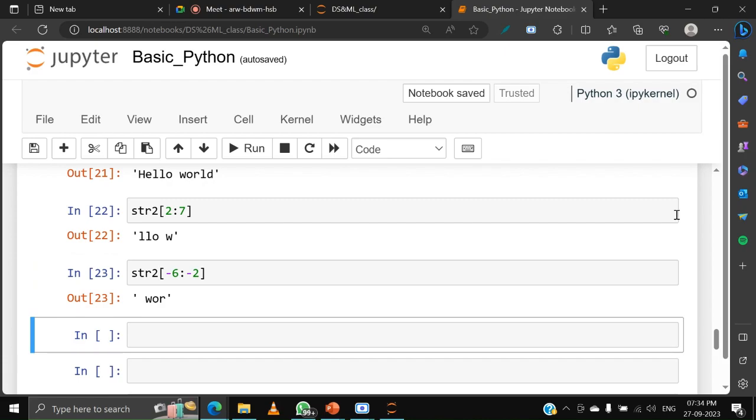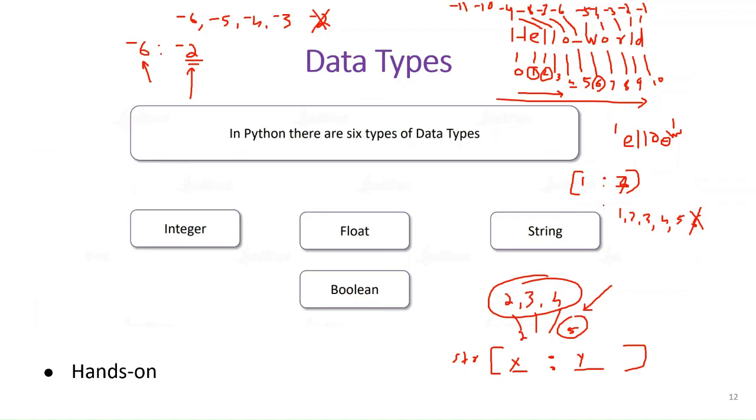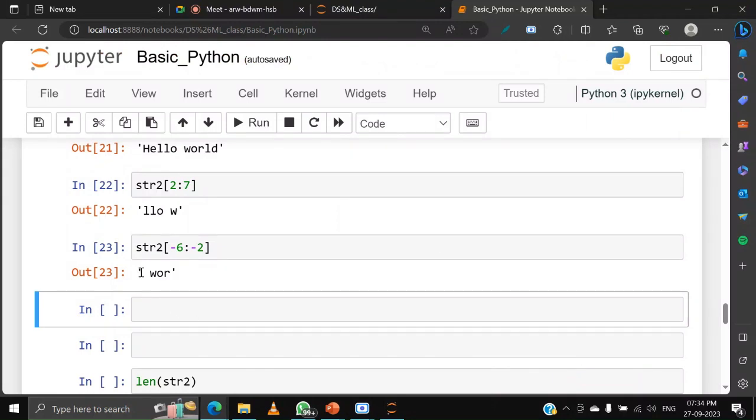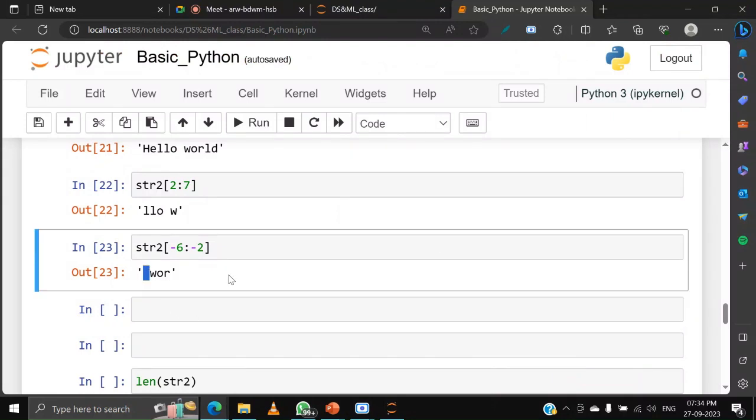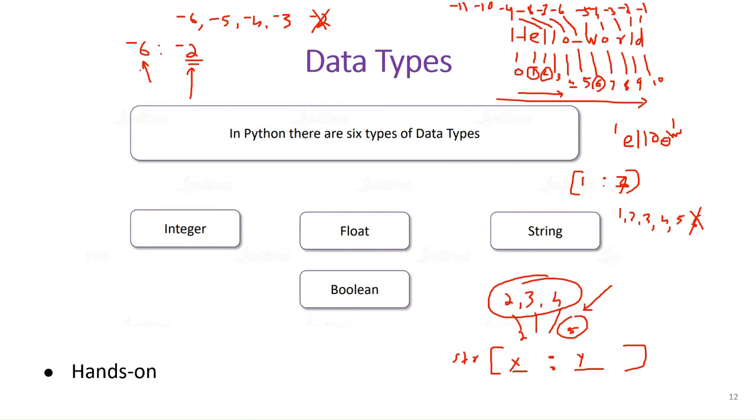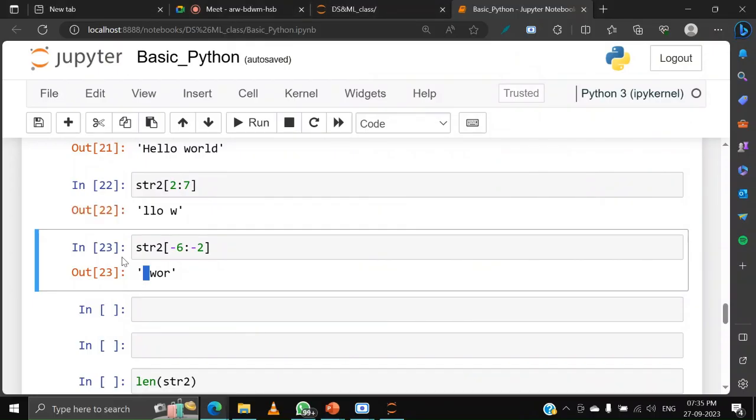WOR. You see WOR. Yes, there is a space at the starting. As I told you, -6 means space. Then -5 means W, -4 means O, -3 means R. So WOR. -2 will not get printed. The letter at -2 will not get printed. So space WOR. This is the output.